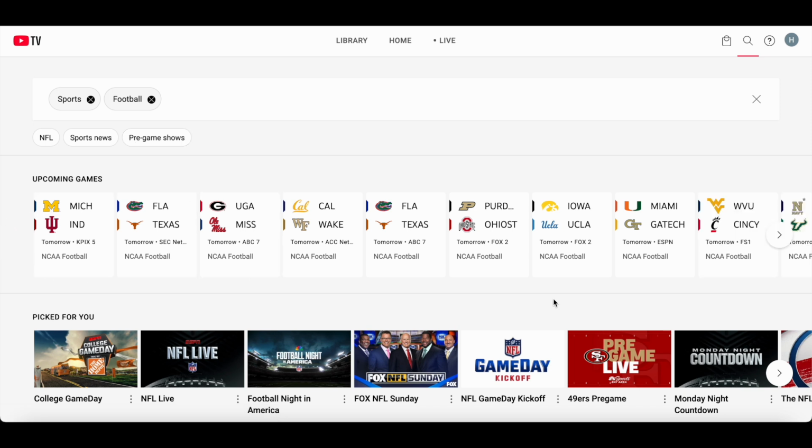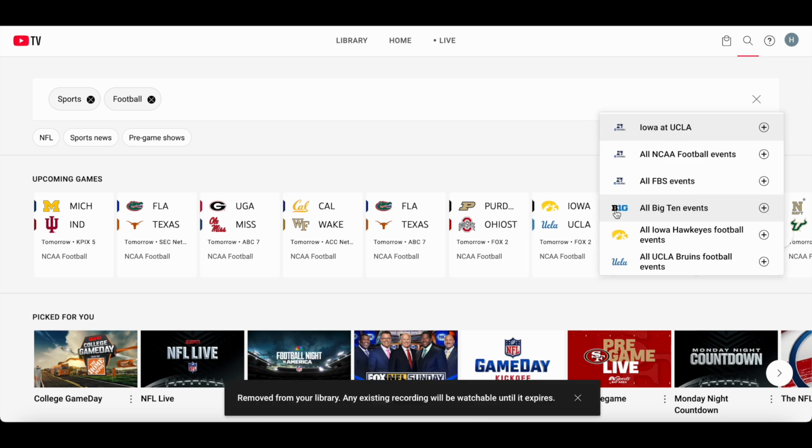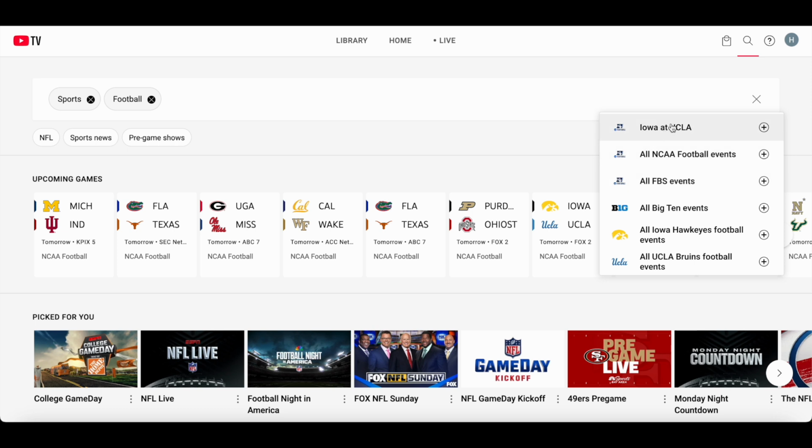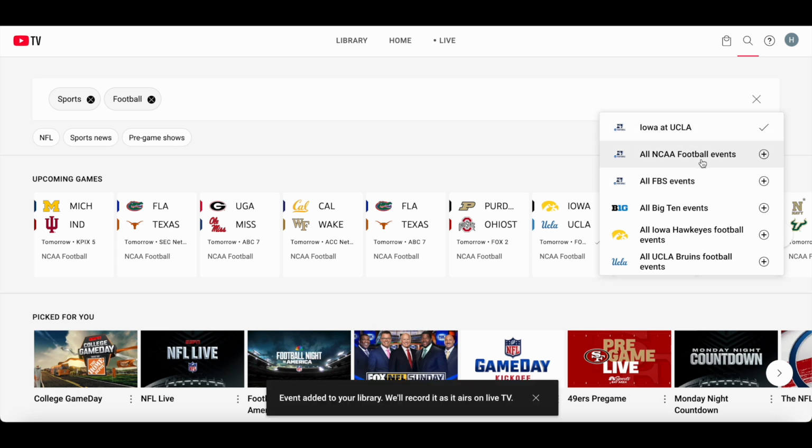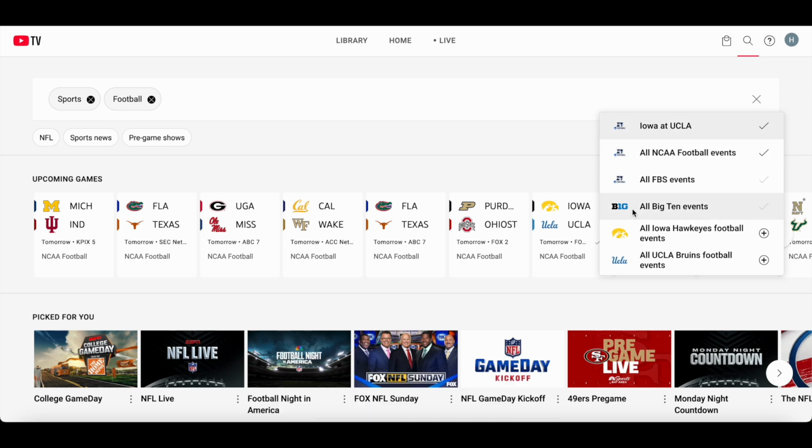If we're, say, interested in recording this game between Iowa and UCLA, we click add to library. We can choose if we want to just record this single game, or if we want to record all NCAA football events, we can click here. So you can choose. You can record individual games or all events.